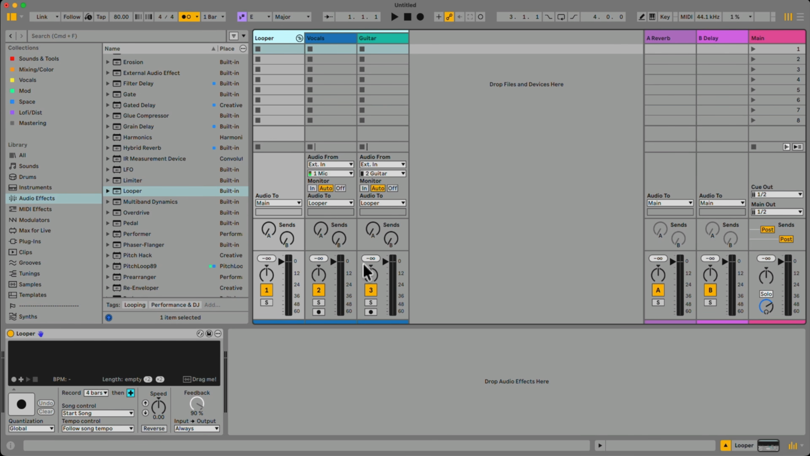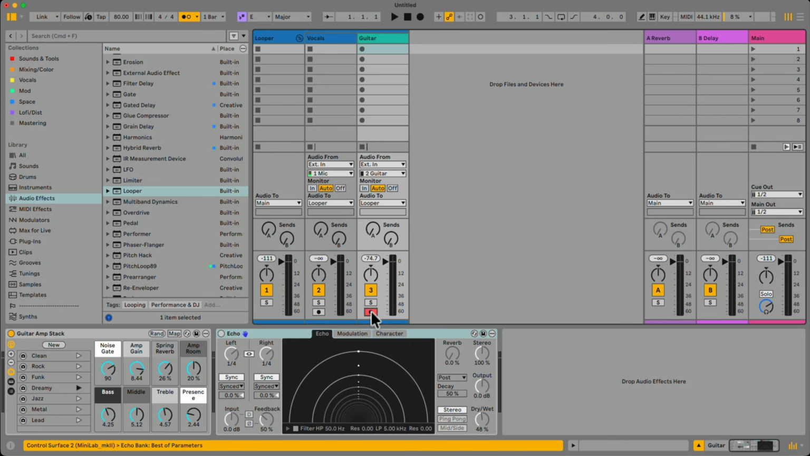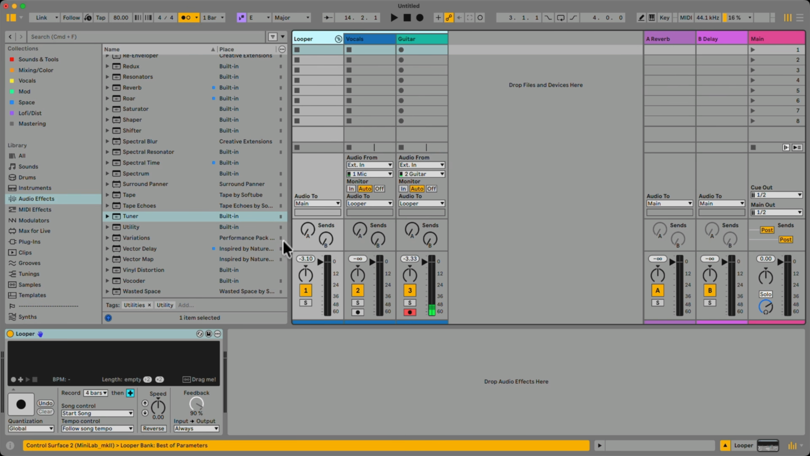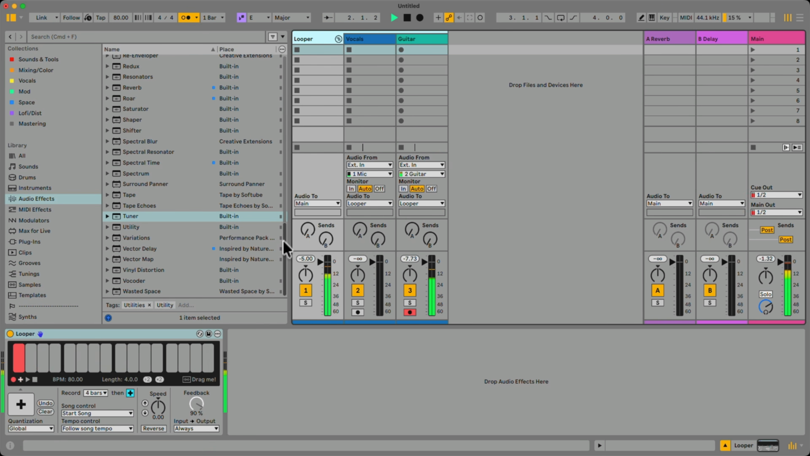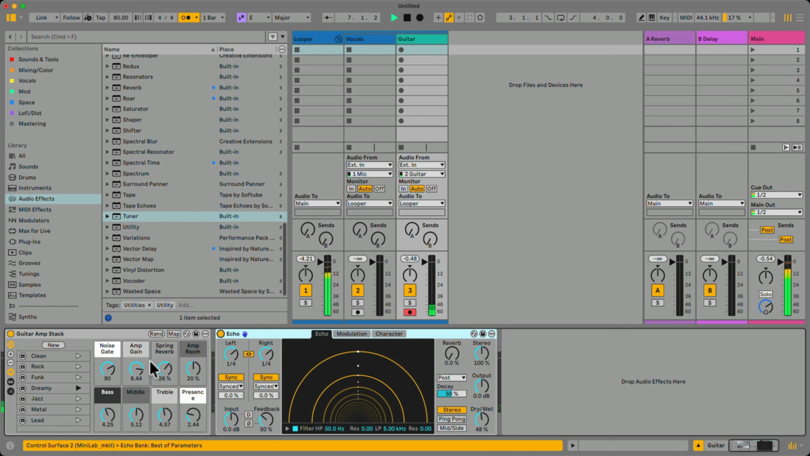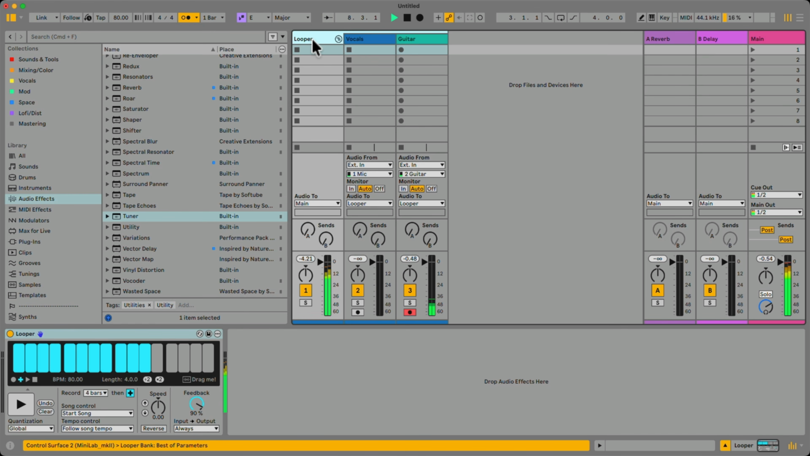I'm first going to start with my guitar, so I'm going to arm the track. And let's check it out. First, I'm going to use my pedal to trigger the looping. Now that I have my first loop, I'm going to go back to the guitar, change the sound and turn on a delay. Let's record another layer.